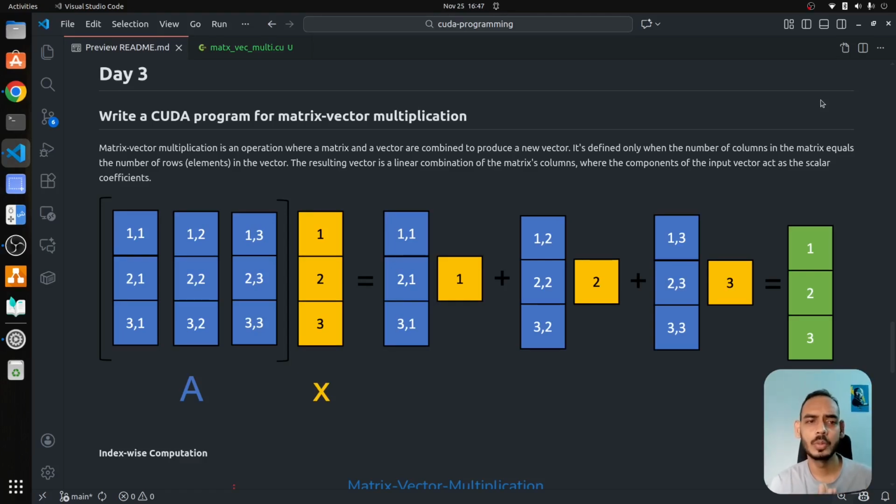In this video, we'll write a CUDA program for matrix vector multiplication. To perform this operation, we have to ensure that the number of columns present in the matrix is equal to the number of elements in the vector. So basically, every column is multiplied with the corresponding element. For example, the first column with the first element, second column with the second element, and third column with the third element, as shown here. Once this operation is done, you will get your final vector.